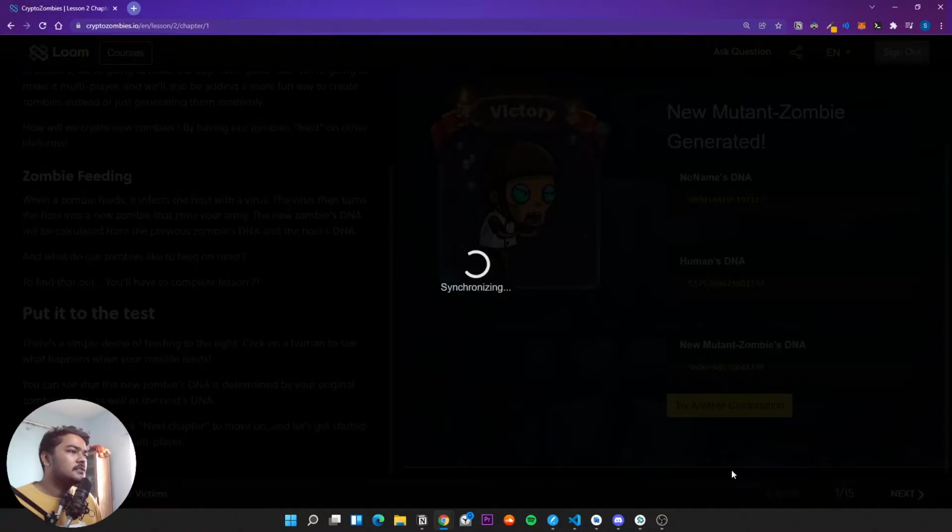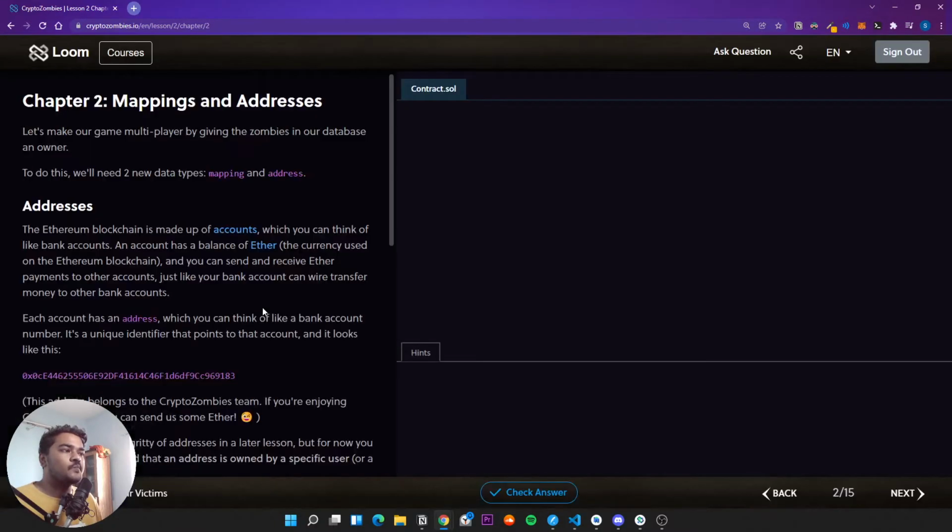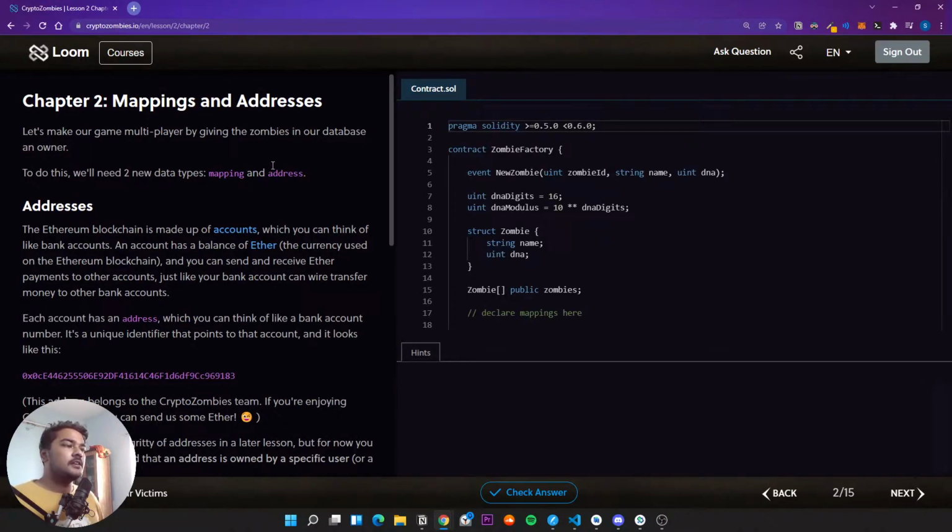So next, let's make our game multiplayer by giving the zombies in our database an owner. To do this, we'll need new data types, mapping and address. The Ethereum blockchain is made up of accounts, which you can think of like bank accounts. An account has a balance of Ether, the currency on the Ethereum blockchain. You can send and receive Ether payments to other accounts, just like your bank account can wire transfer money to other banks.